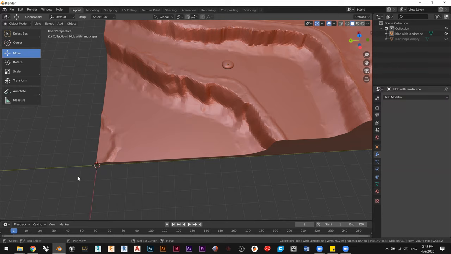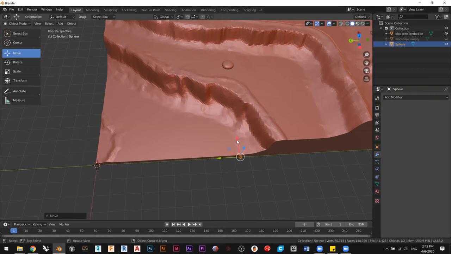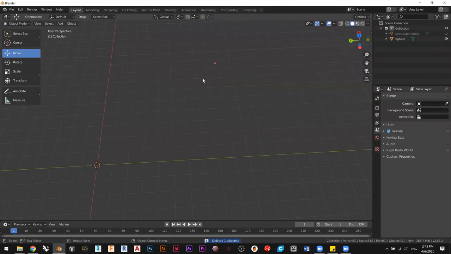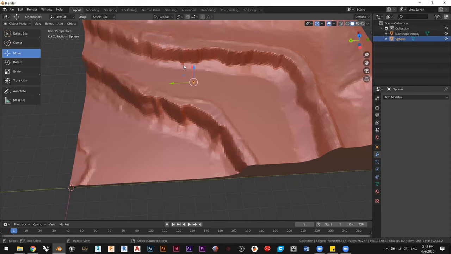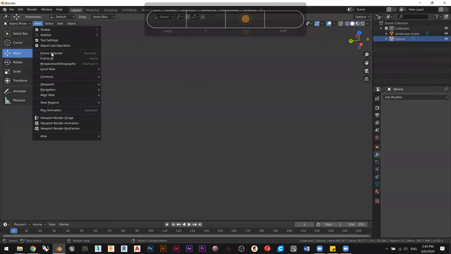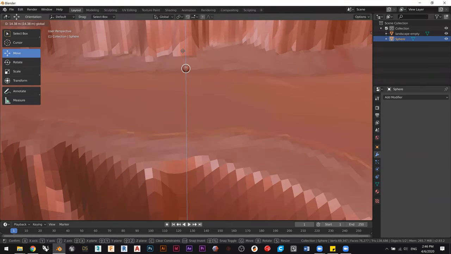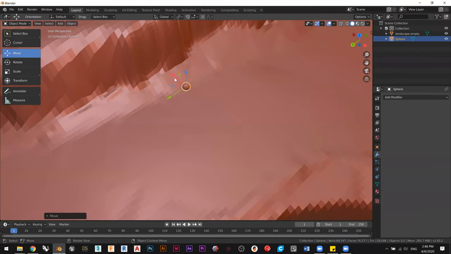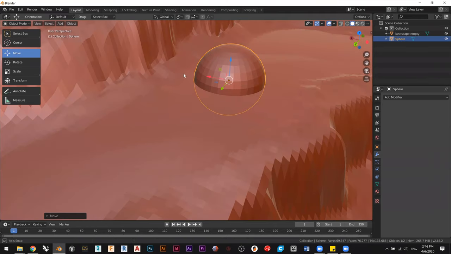Just do what I do. Shift A, mesh, UV sphere, move it to the correct position. Oh yeah, and delete the landscape. I'll just choose landscape empty, choose my sphere. View, frame selected. So just move the sphere so that half of it is sticking out of the landscape. Scale it up so that it's big, like that.